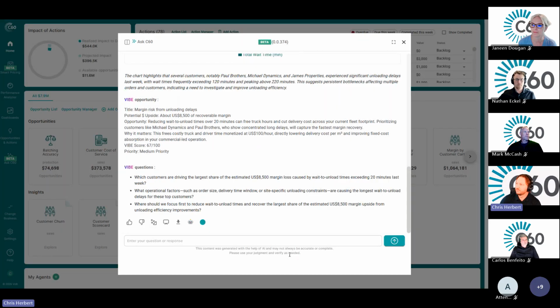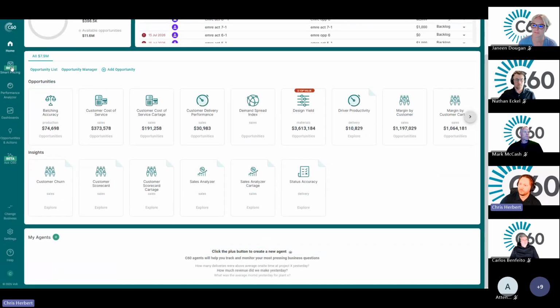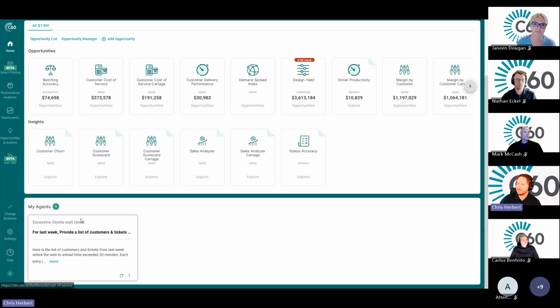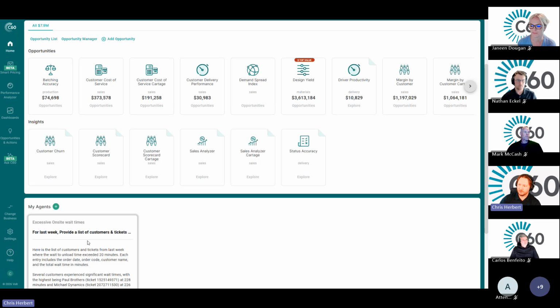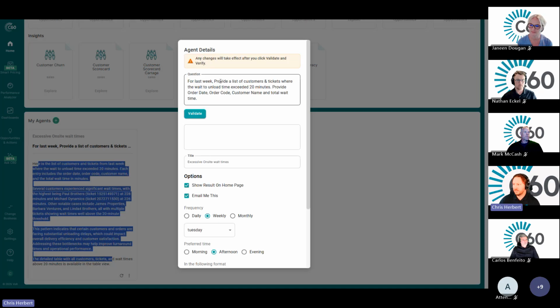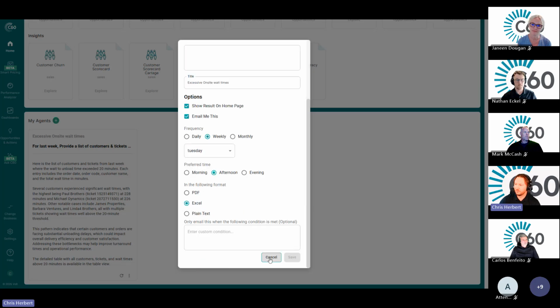So if I click save and exit out, hopefully that's saved. Refresh my homepage here. Performance Analyzer. Yep. So now on my homepage under my agents, it will be there ready for me to look at if I want to hit more. But I can also add an action around this. I can modify the agent. So let's say I wanted to change the prompt to include another field. You can quickly update that in here, hit validate, and away you go.